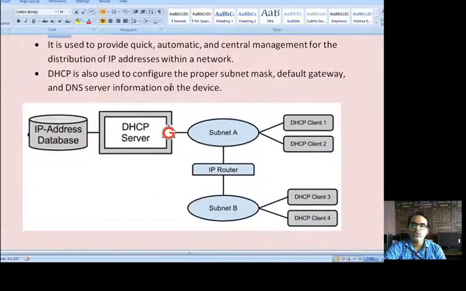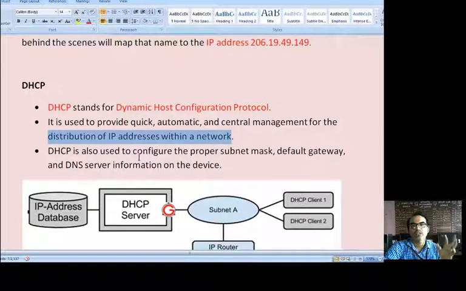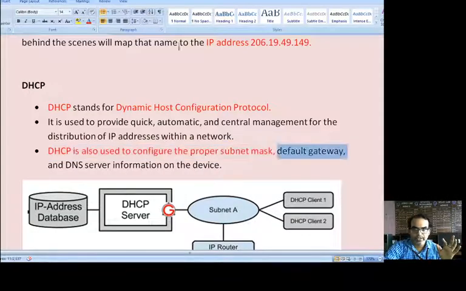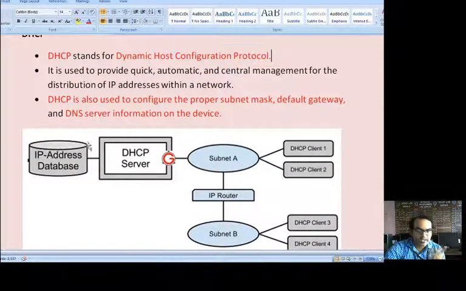What is DHCP? DHCP is the Dynamic Host Configuration Protocol. It is used to provide quick, automatic and central management for the distribution of IP addresses within a network. DHCP is used to configure the proper subnet mask, very important, the default gateway, very important, and DNS server information on the device.